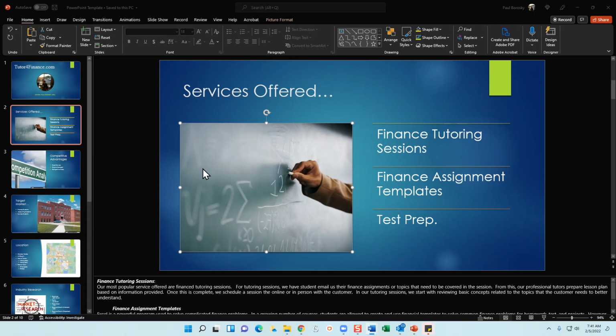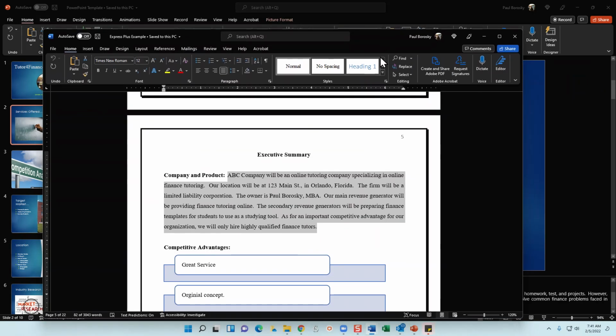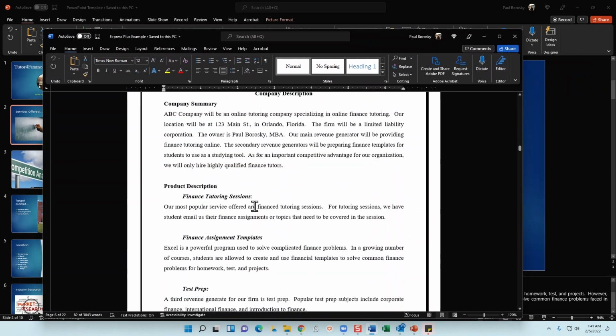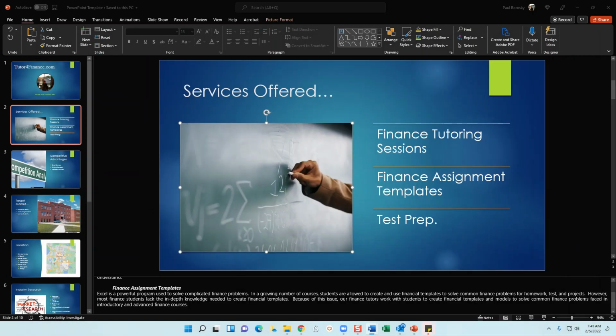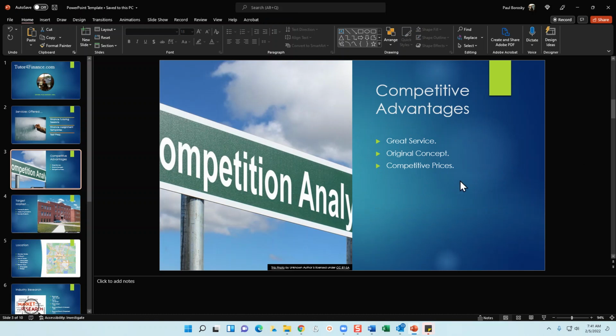And then again, for the speaker's notes right here, I will go to your company description section, product description, and I will copy and paste your products and services from your business plan, and I'll put it right here. And then you do have the opportunity to further customize your speaking notes. The next is going to be your competitive advantage section.